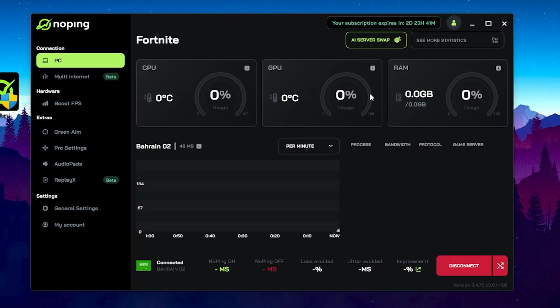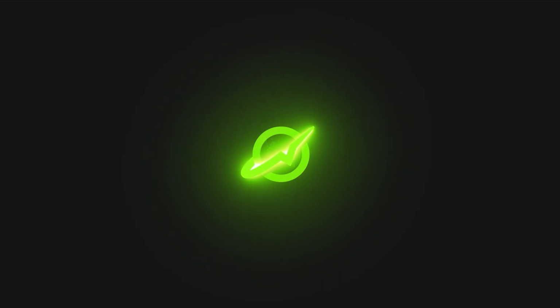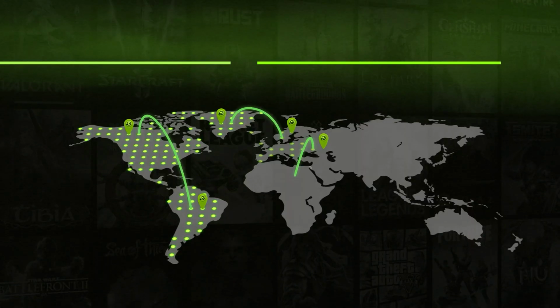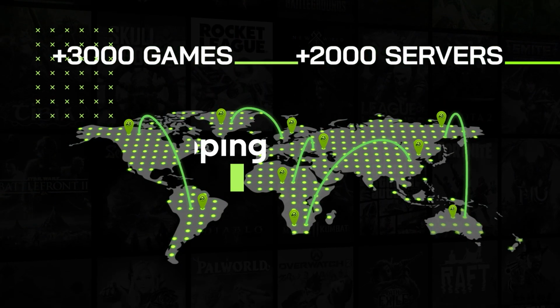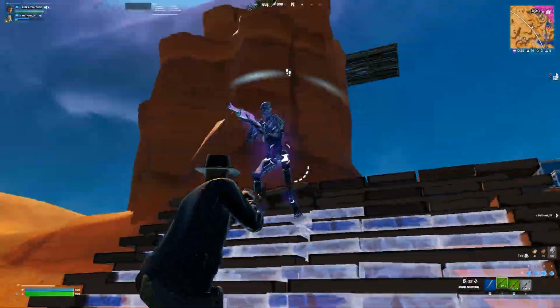Click Optimize Game or Connect. What this does: NoPing opens a private route between you and the game servers. Fewer hops, less packet loss, so your ping becomes lower and more stable. Note that you should always connect to your server with NoPing before launching the game.